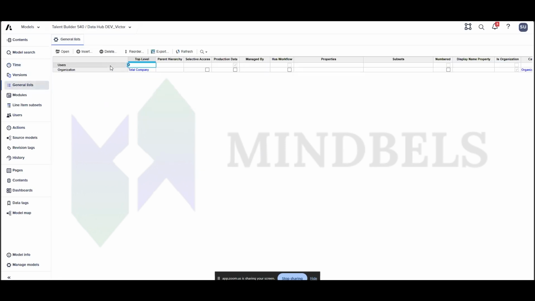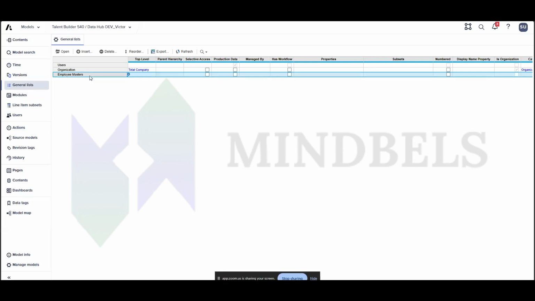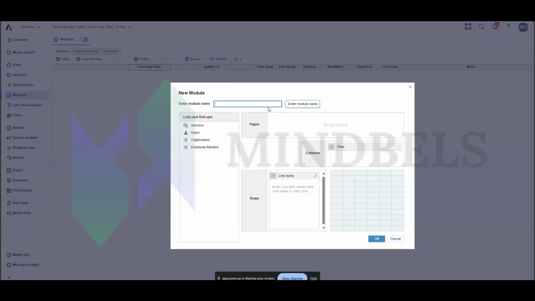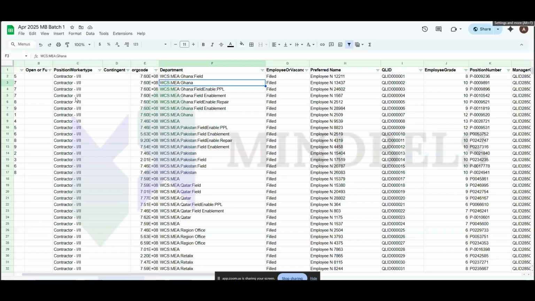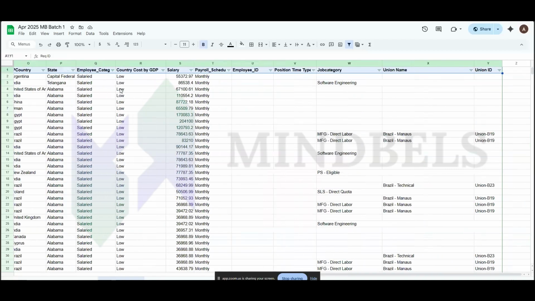And here I will create a list called employee masters. And then I'll be creating a corresponding module. In the module, I will call it employee masters data. I will remove the time dimension, and I will need all these columns as line items. So I'll do control shift right arrow to select all the columns, and I'll do control C.